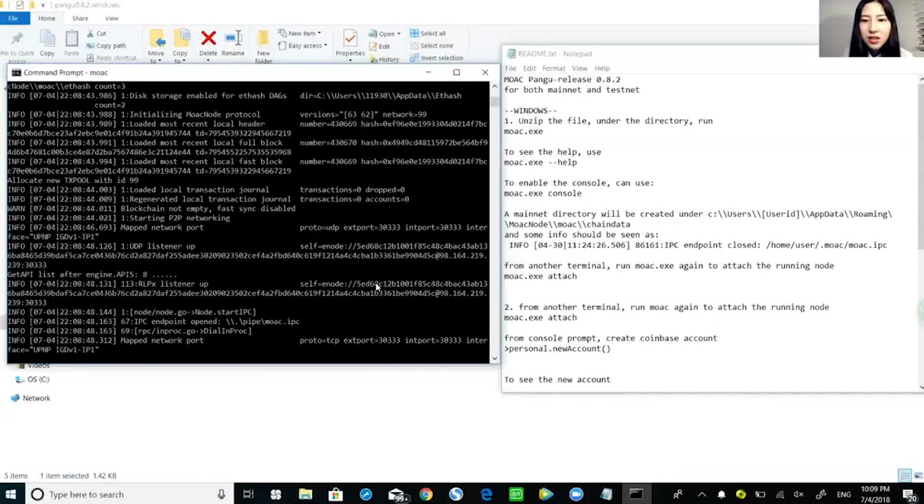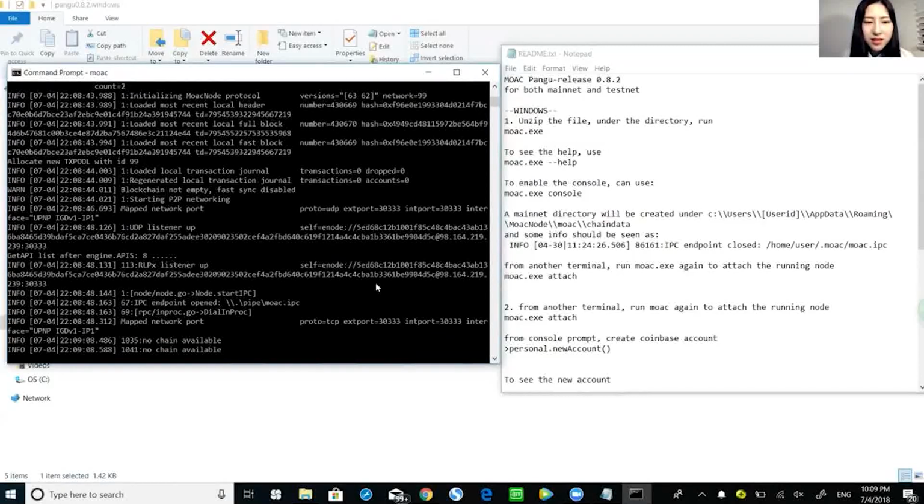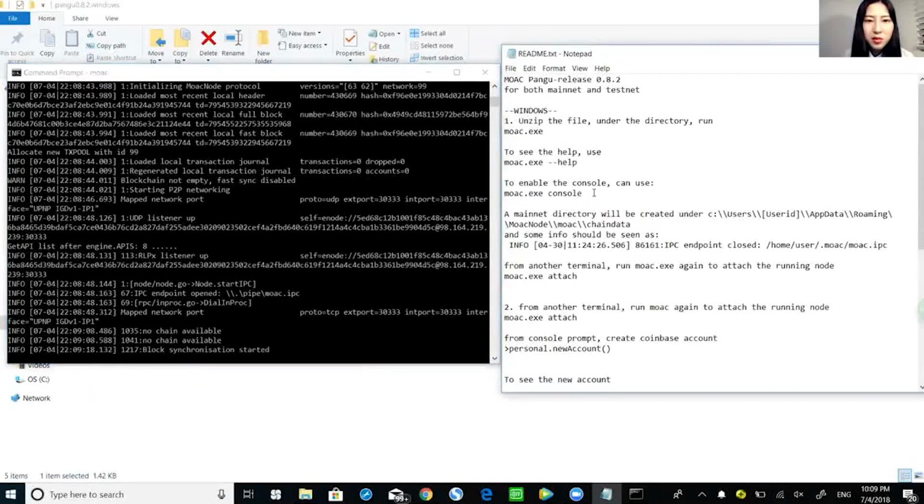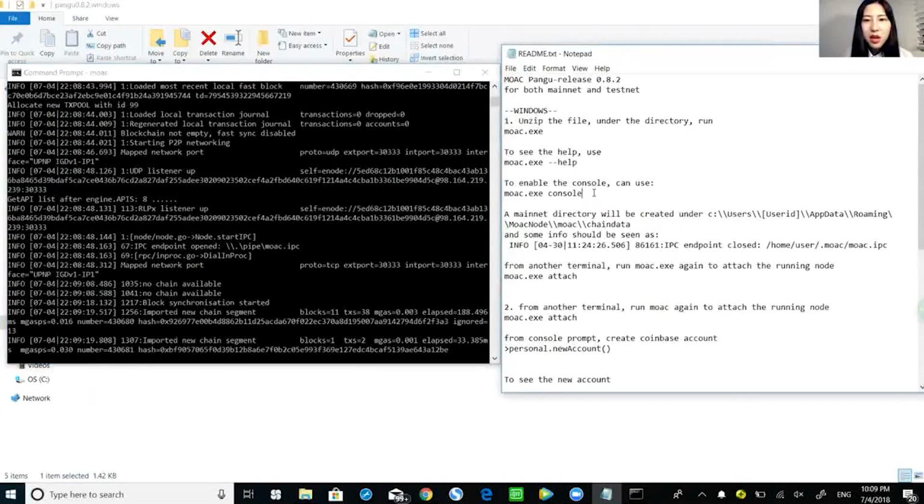Since the screen here is going to show you all the logs from the blockchain, we will need to open up a new console to interact with the chain. There are actually 2 ways to open up a console. One, you can do MOAC and then console, so you share the screen with the logs in the console. But if you want a clean console, you can do MOAC and then attach and use the IPC file I just copied. In this way, you can have a clean console window.